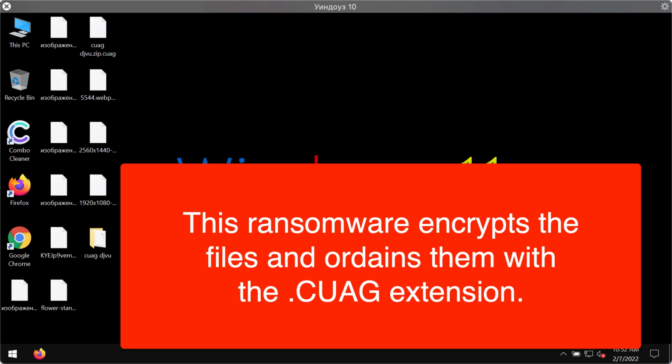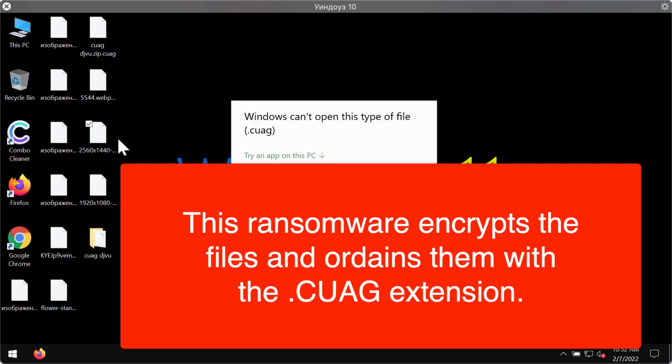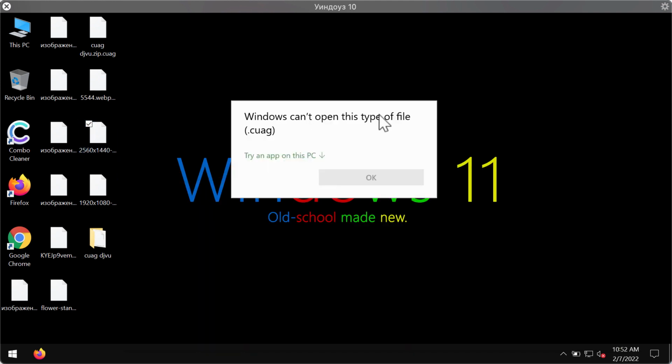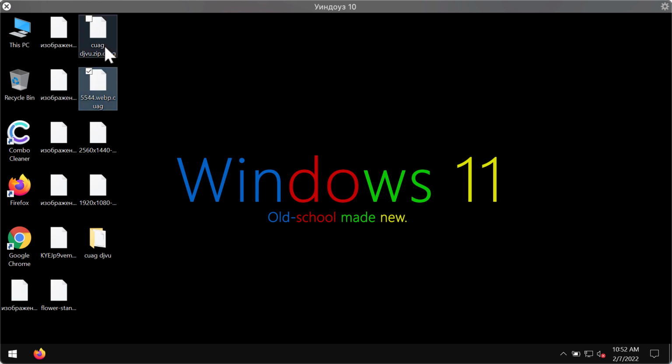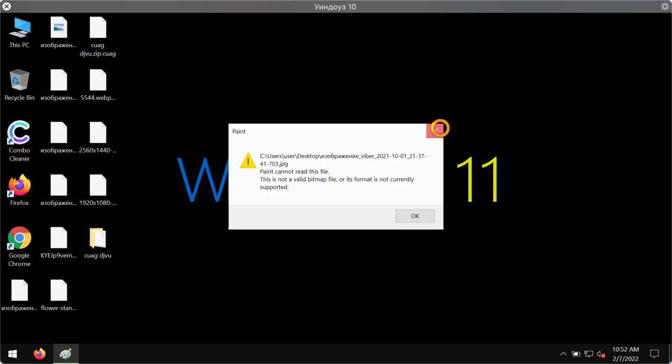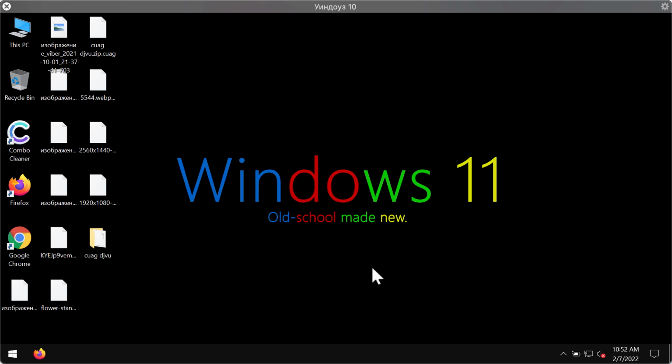The ransomware encrypts pictures, music, Microsoft Office, and other documentation. So this is what happens after the ransomware attack. When people try to open some specific file, the message comes up that Windows can't open this type of file, Cuag. It's because this special extension is added to the file, and another problem is that removing the extension manually does not decrypt the file. All these files are still encrypted, and it is not possible to use the files anymore.